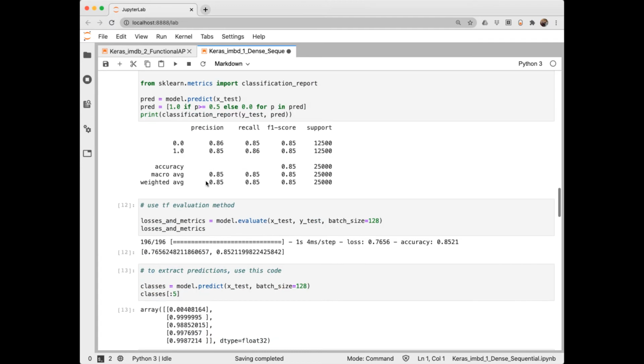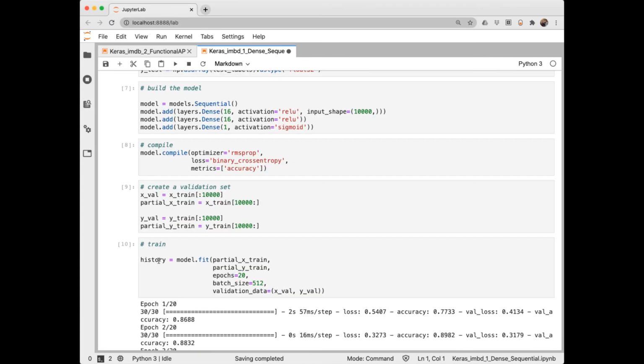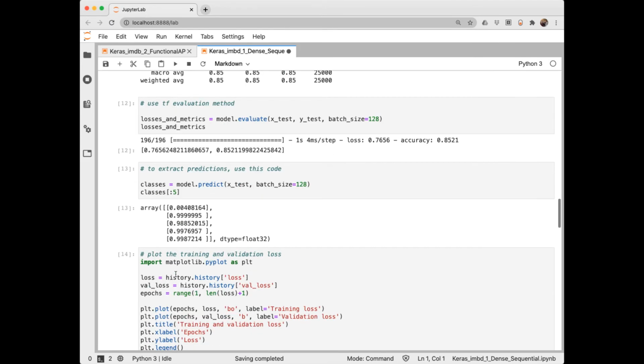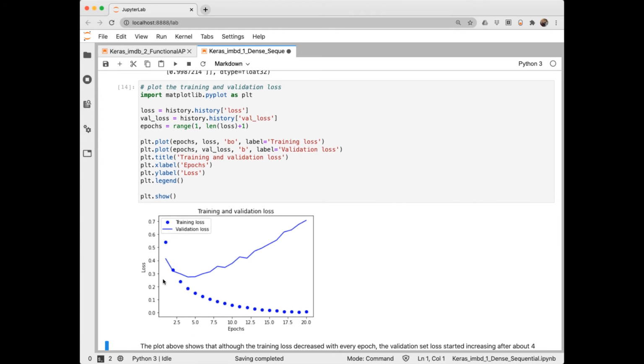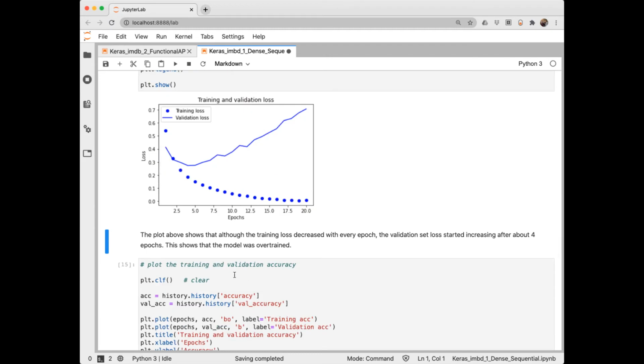Let me back up here. Okay, notice here that this history variable is going to point to all the information learned during training. So down here, we can actually plot that. We can plot our training loss and our validation loss. And we see that after a certain point, we're probably overfitting. We're doing better and better on the training data and worse on our validation data. So this is overfitting going on here.